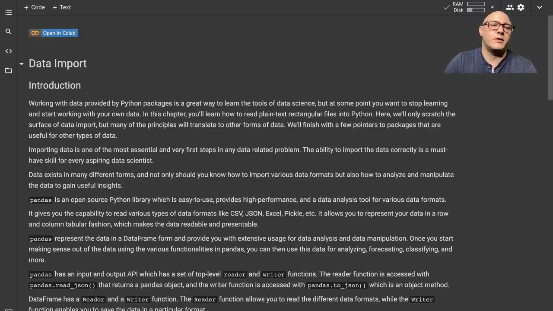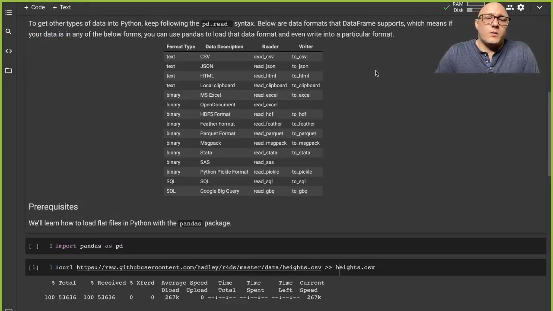Today we're going to be talking about importing data and data selection. And so let's get started. What we're covering is just how to import and grab data inside of pandas.